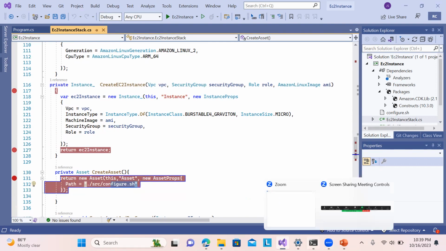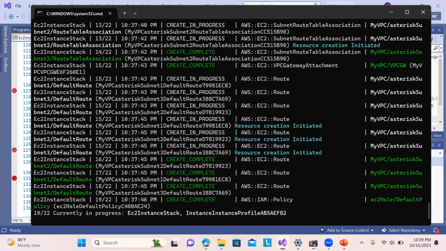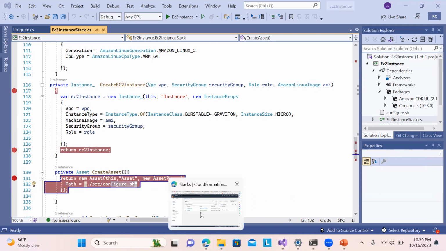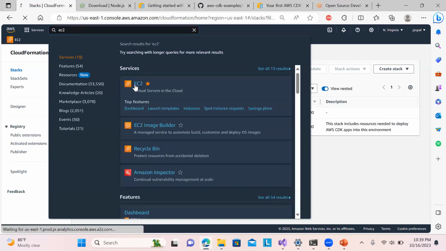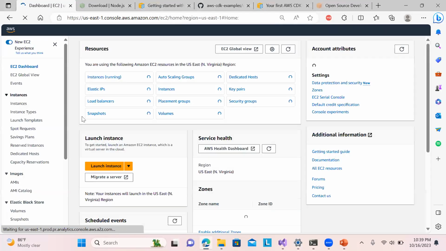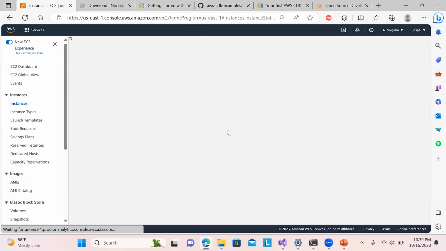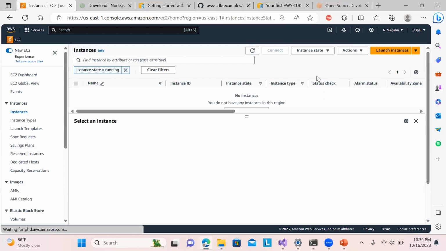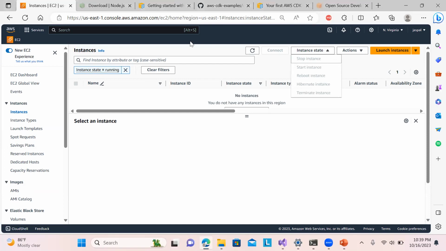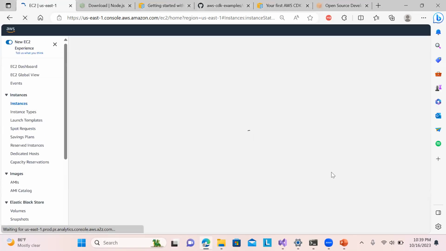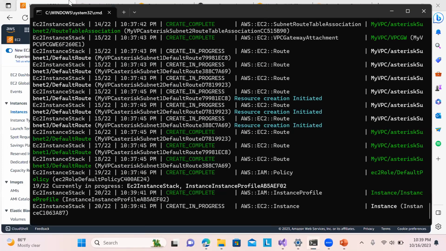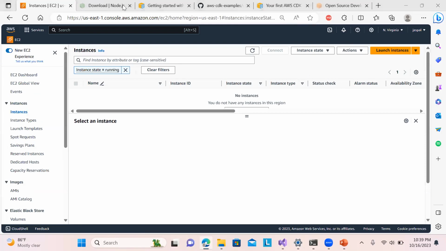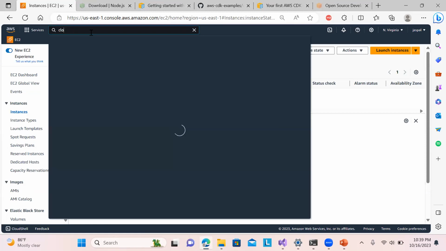So let's see what the messages are. Okay, currently in progress. We can quickly go to our EC2 over here and check. Currently there are no instances running. We can just refresh. It takes some time. We can also check the progress of our CloudFormation stack. I'll just go there.